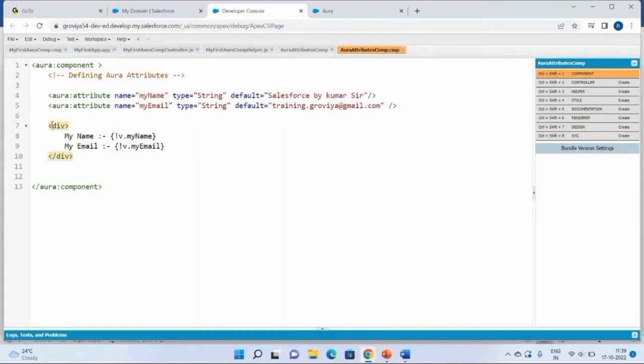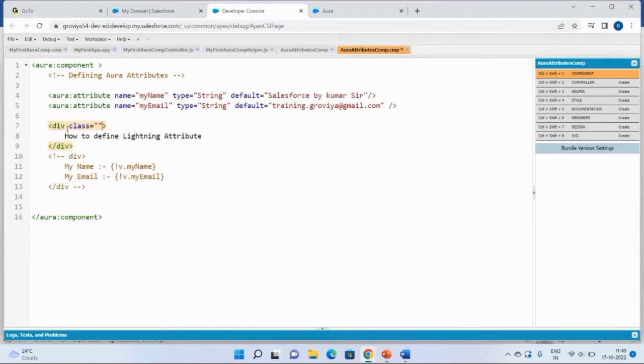So if I still comment this, I won't get any output. So first let me show you without output, and let me define the header. SLDS page header.